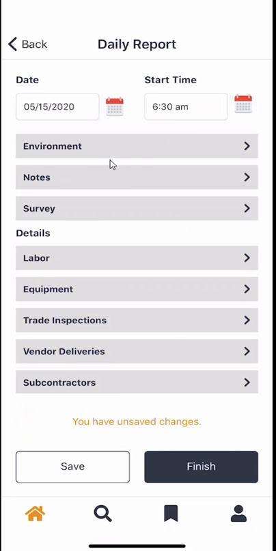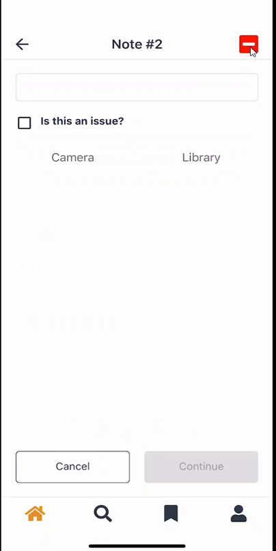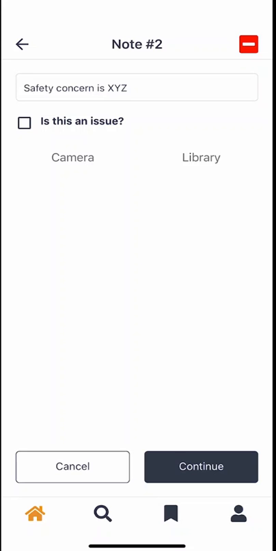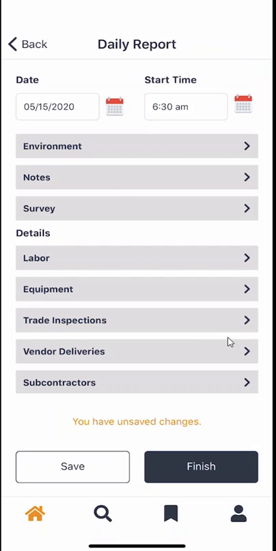I know that I need to go back to my notes section and include what the safety concern was. I'm brought to my list of notes. I'm going to hit the plus sign to create my second note. So I inputted safety concern as XYZ. That's where you would describe the safety concern, and if it's appropriate, then you can take a photo or you can include an existing photo that you've already taken. So I'm going to click continue. I'm going to click back at the bottom. That's going to bring me back to my daily report homepage.